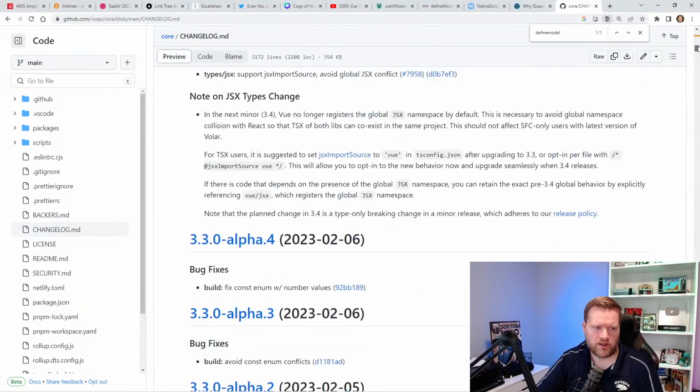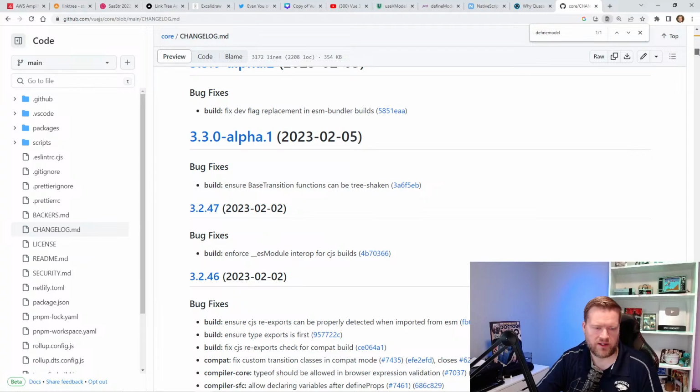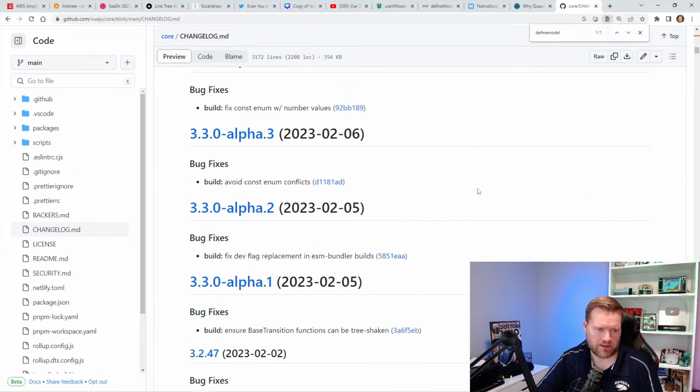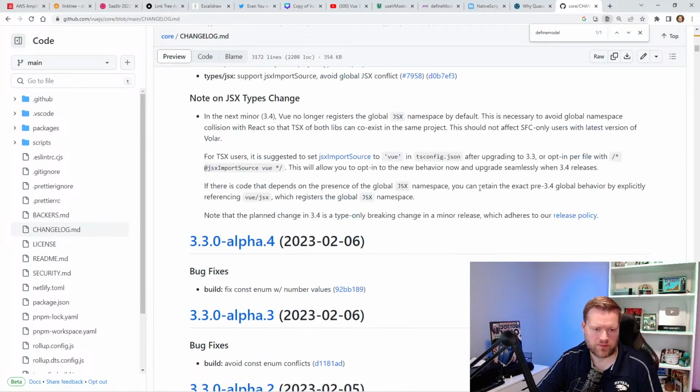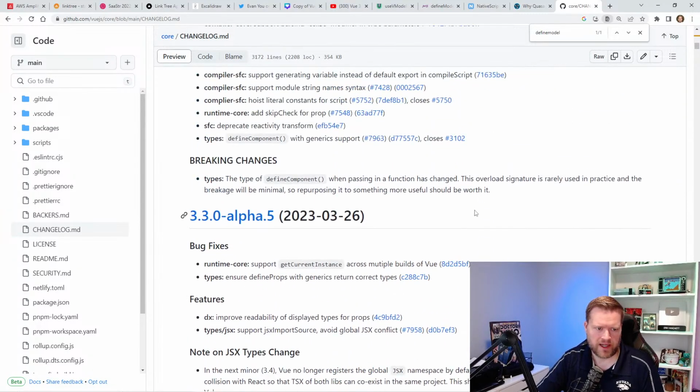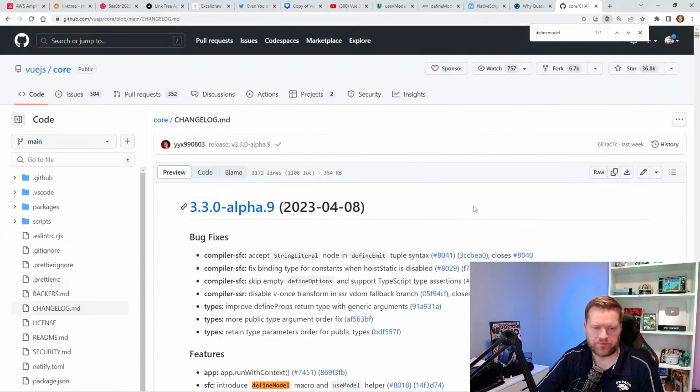They're going to do a bunch more alpha. They said they are going to go to beta, so they'll probably do some beta releases now. So who knows? Probably, I would say by mid-May, 3.3 will be out.